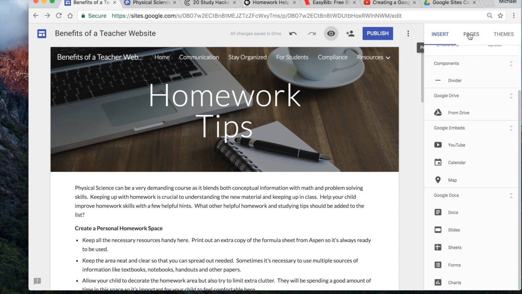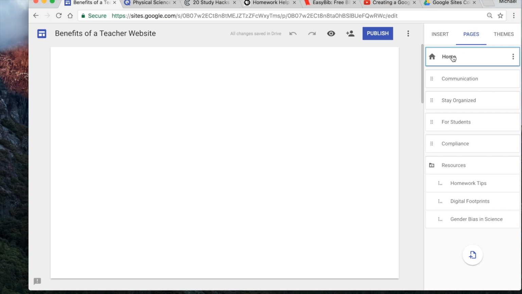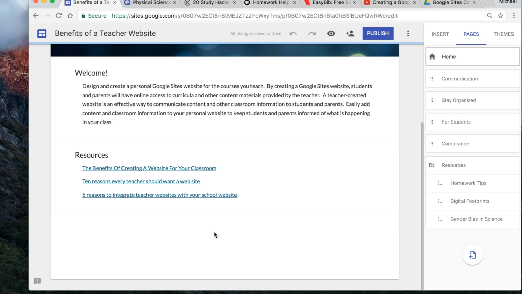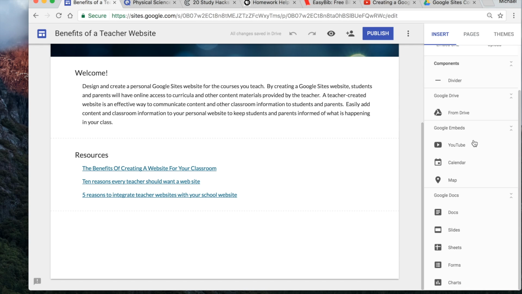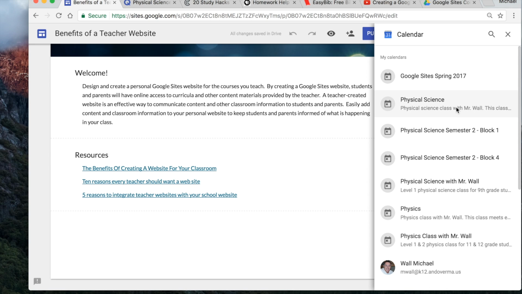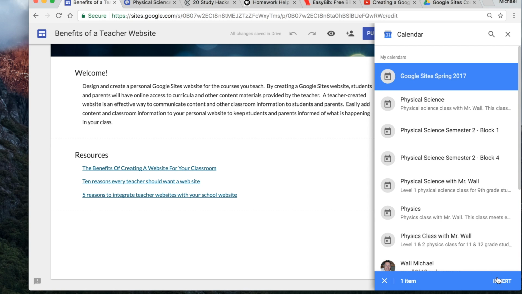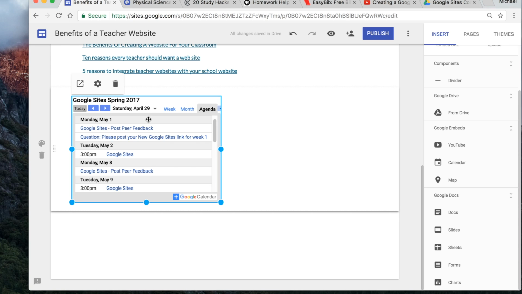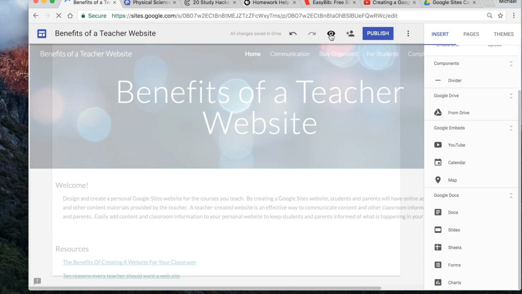Let's go back to the home page. I think it would fit better here. Maybe you have some information that you want to share that's on Google Calendar. So again, we can go to the Insert tab, and you can add in any calendar that you have access to. So right now, maybe we want to add in the Google Sites course, and we insert, and the calendar comes right up. Again, go to the preview so you can see what it looks like for the visitors to your site.